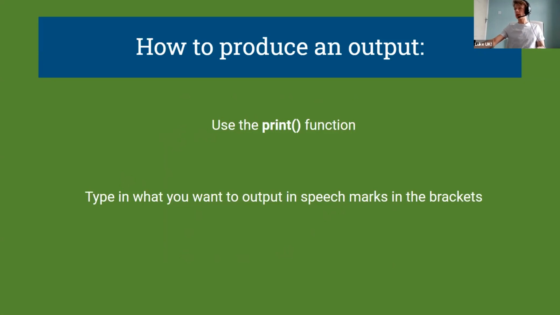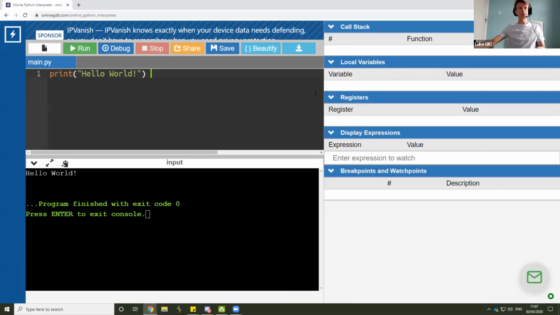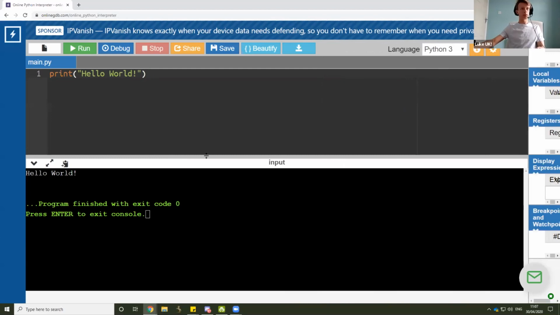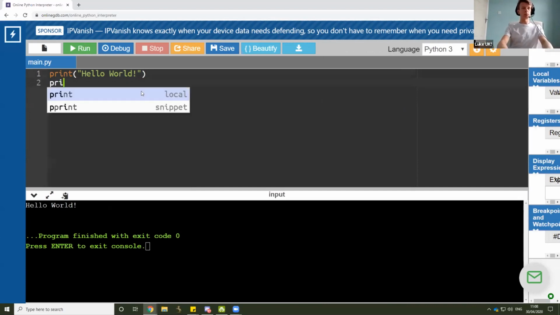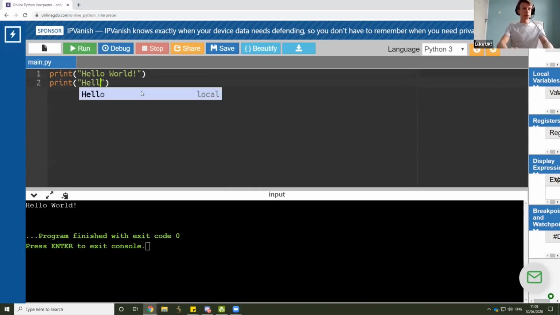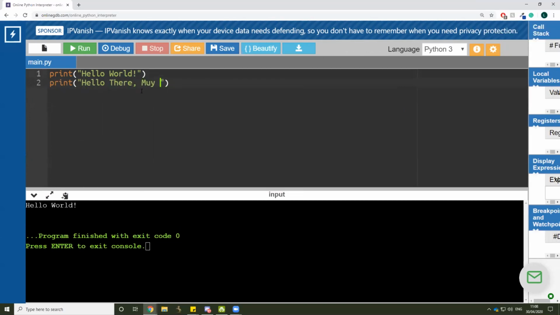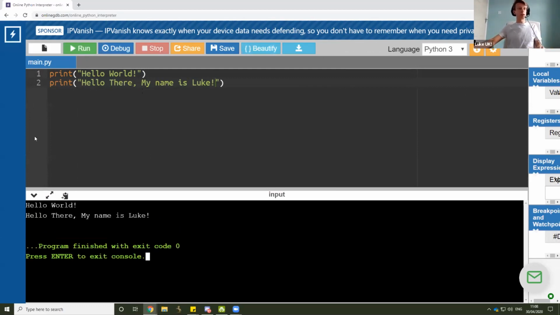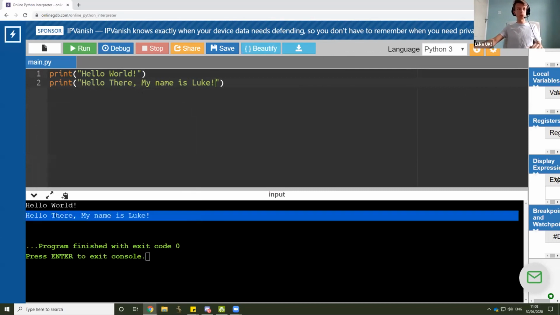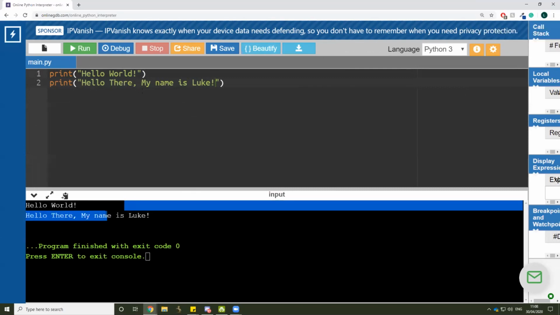So I'm going to switch back over to the online interpreter right now. And then we can look at this print statement a little bit more. So firstly, we're just printing hello world, exclamation mark, which is cool. But we could print something else. So for example, print hello there, my name is Luke. And you can put any sort of sentence in these speech marks and you'll get it outputted to what we call the console, which is where we get this.